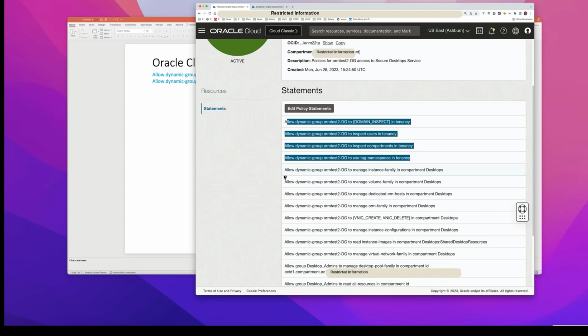And what it basically does is it specifies my resource principal, which is called ORM test DG. And this resource principal is now allowed through that policy to work in these compartments. And since my actual desktop compartment is a child of desktops, they get nicely inherited down the tree.